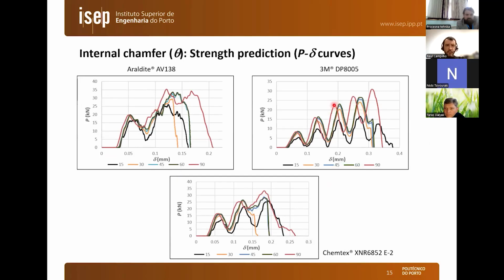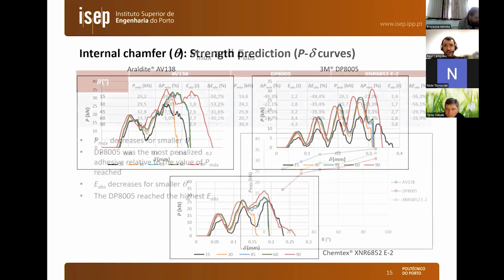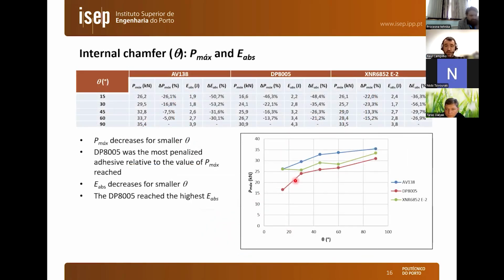These are the P-delta curves for the inner chamfer. We can see that compared to the 90 degrees, which is no chamfer, there is actually no advantage in having this modification, and this is valid for all of the adhesives. And we can summarize the results here. Actually, from the no chamfer, we had a reduction of the strength, which is highest for the DP adhesive.